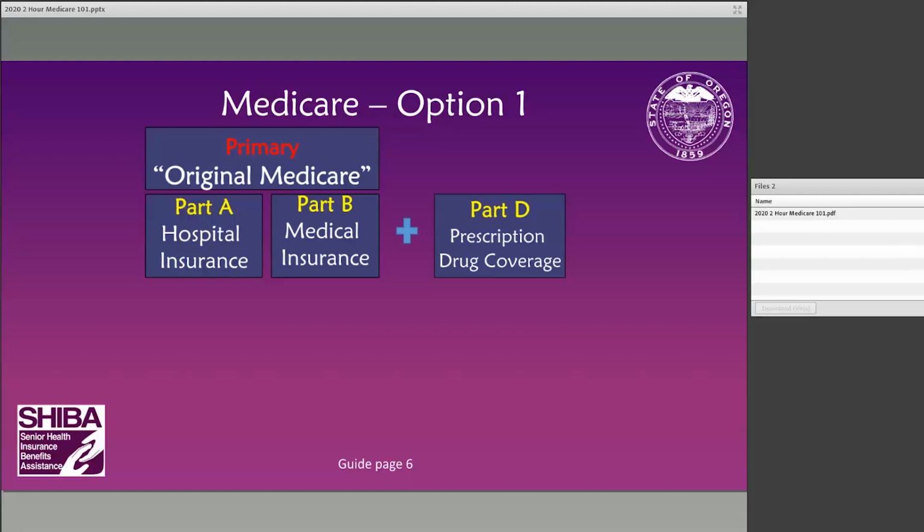But for most people, they're going to want to have A, B, and D, even if it's just to stay out of that late enrollment penalty. And I'll show you some ways where you can get that drug coverage for free if you're not taking meds and you just want to avoid that late enrollment penalty.